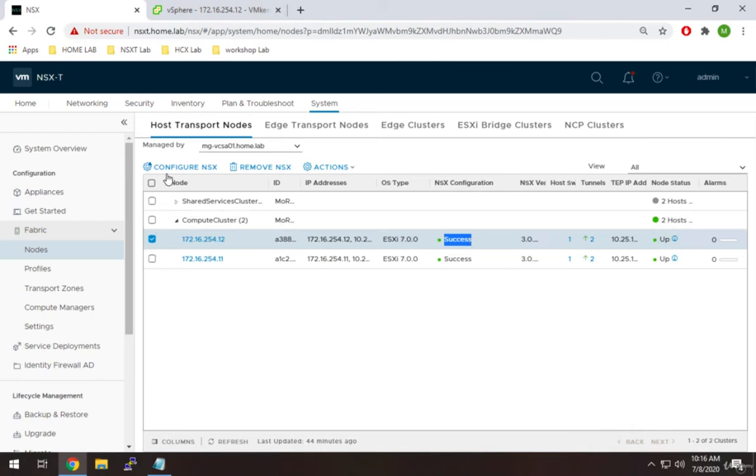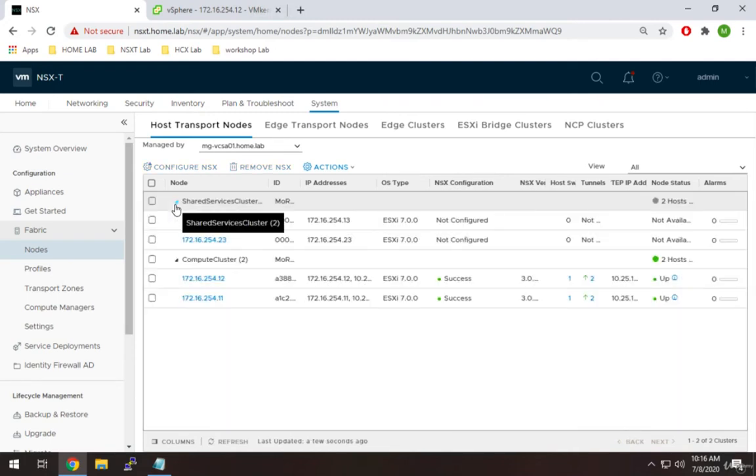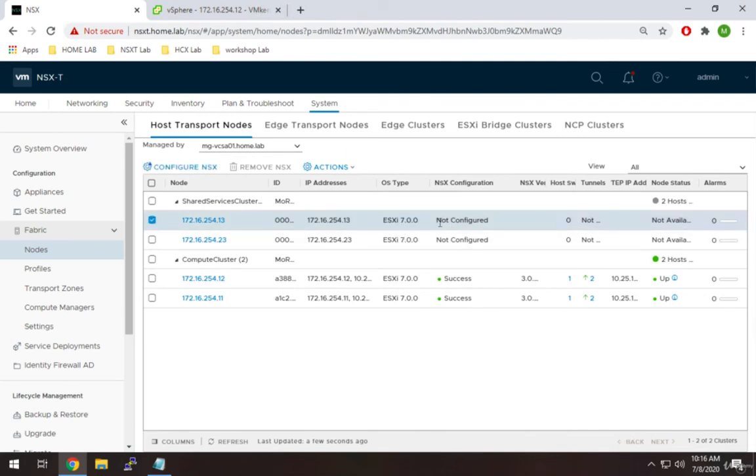You just select it, you hit Configure NSX, and then you'll be prompted for some further information, and then it'll push the bits. And we're going to go through that. I've got a dedicated video just for that, so don't worry about the details too much right now. But if I expand this other cluster, these other hosts, you'll see that these are also ESXi 7.0, but they're not configured. So these two are technically not transport nodes. They're just available for me to configure as a transport node, is probably the best way to put it.